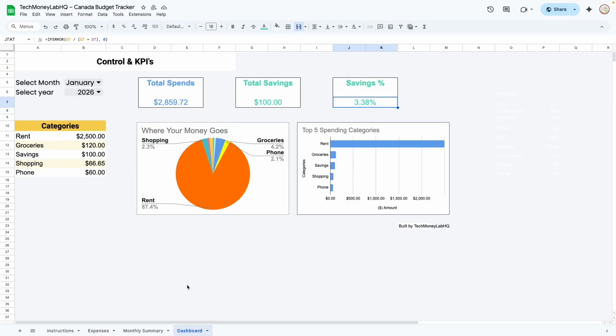Now let's go to the dashboard for some more info and analysis. This dashboard gives visibility instantly. By just glancing, we know where money went and what the top spending categories are, without stress and with no manual calculation. The plus point is that this tracker is online and can be shared with partners or roommates.